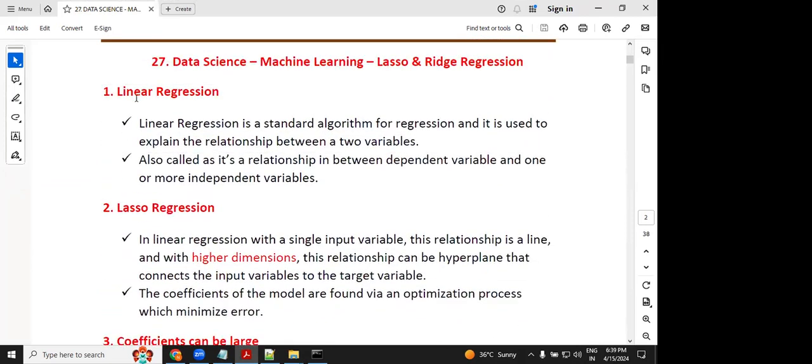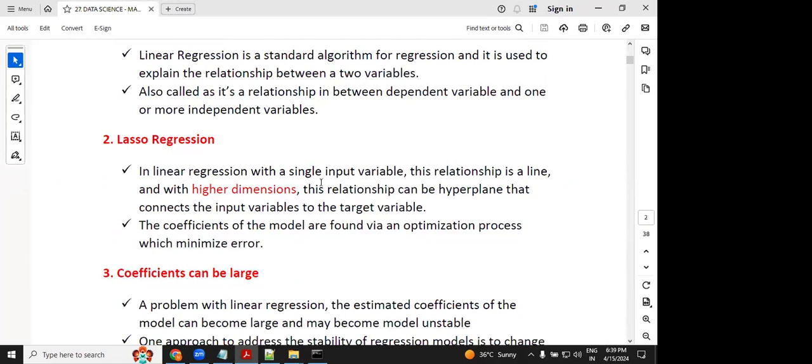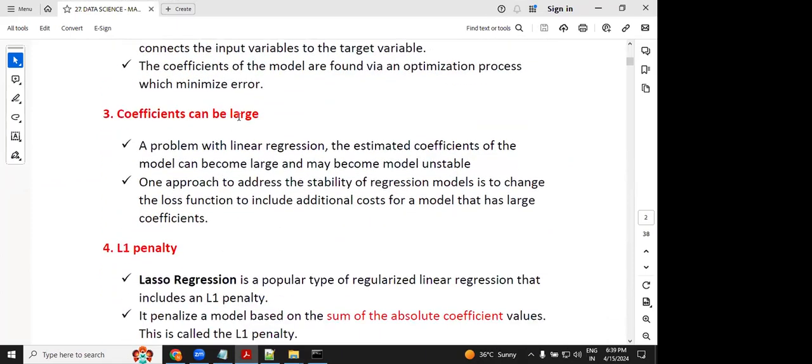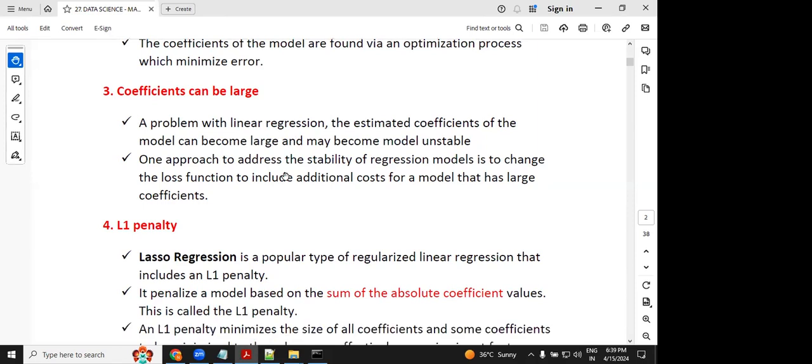Good. Please observe here. This is linear regression. You need to walk through this theory. Coefficients can be large. Let me tell you, a problem with linear regression, we should not say problem, a limitation. A limitation with linear regression is that the estimated coefficients of the model can become very large, and the model can be unstable. The model is not doing a right prediction. Then how can you fix it? By using lasso regression.